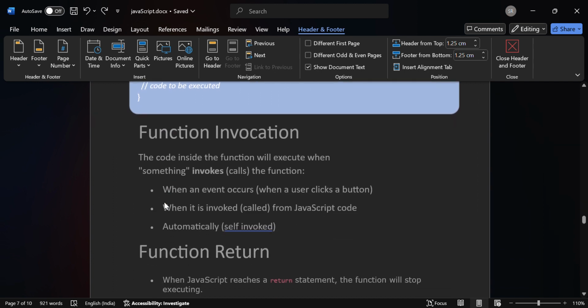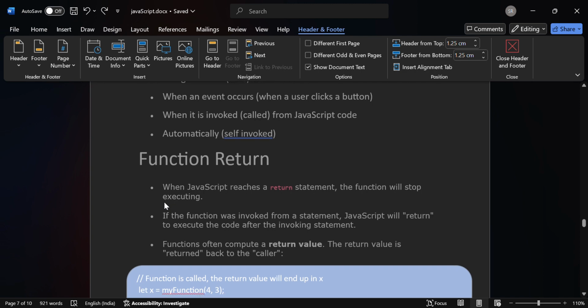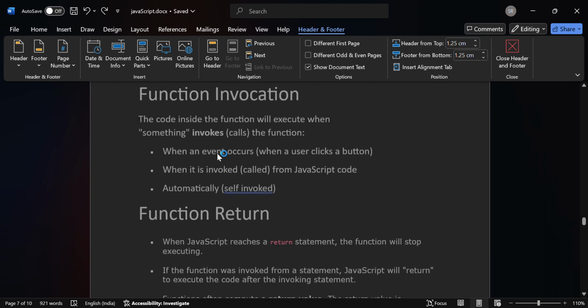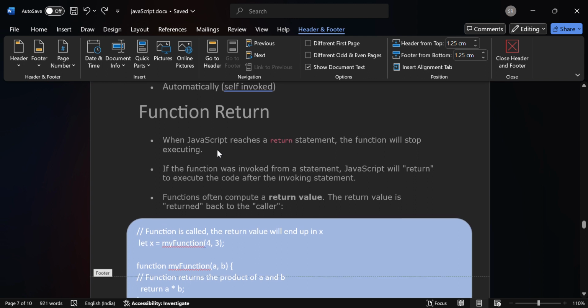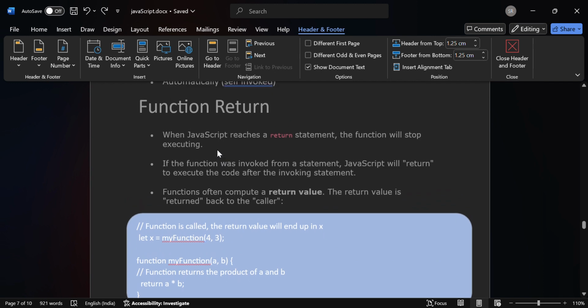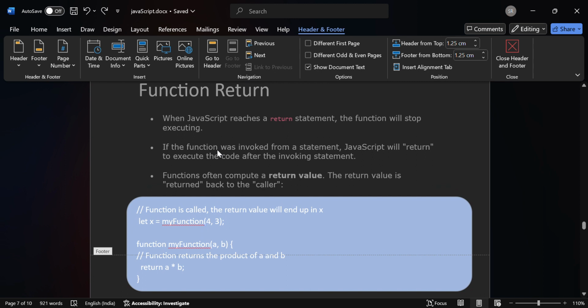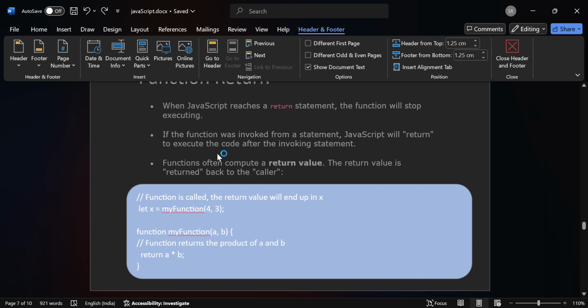Function invocation: the code inside the function will execute when something invokes or calls the function. This happens when an event occurs, for example when a user clicks a button, or when it is called from JavaScript code automatically. These are the types of invocation. Function return: when JavaScript reaches a return statement, the function will stop executing. If the function was invoked from a statement, JavaScript will continue executing the code after the invoking statement.